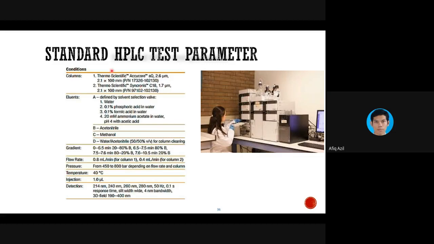So for example, over here, this is the brand, Thermo Scientific, AccuCore. There are many others like Phenomenex, Luna, you have Agilent. So different companies came up with different brands of column. And then you have this 2.6 micrometer. This is the size of the packing of the silica. So this is bigger. The one we have below is 1.7, which is smaller.